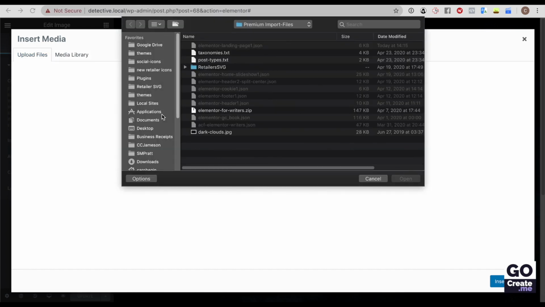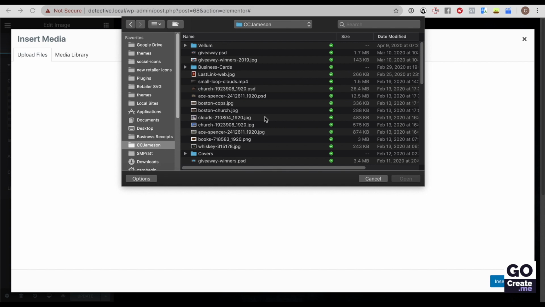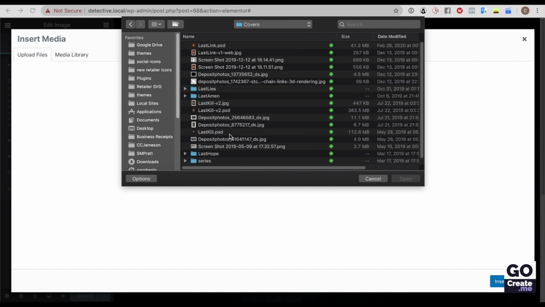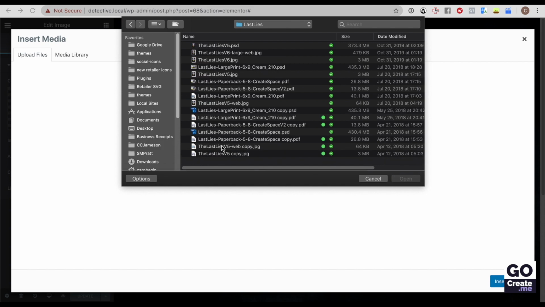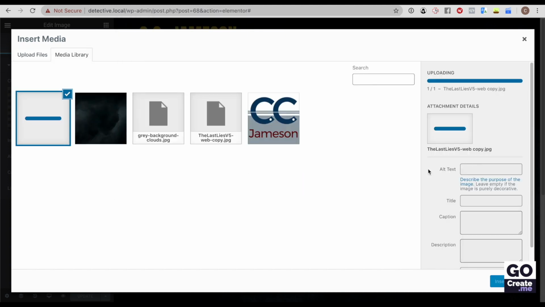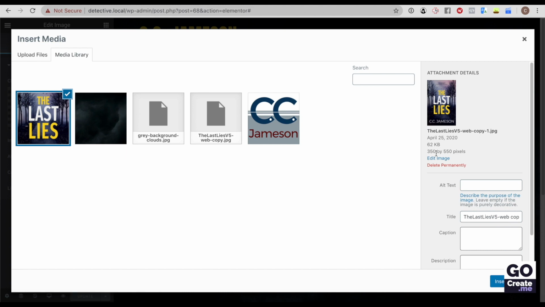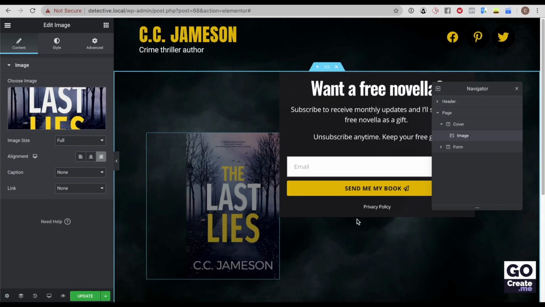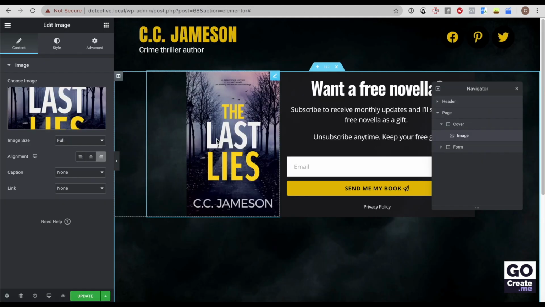Don't upload an image that's too big. The image really is small. It doesn't need to be very large. So for me here, notice how it's 64 kilobytes. It is a small image that is only 350 pixels by 550 pixels. It is very small. That way the page will load fast. There we go. That's my book cover.